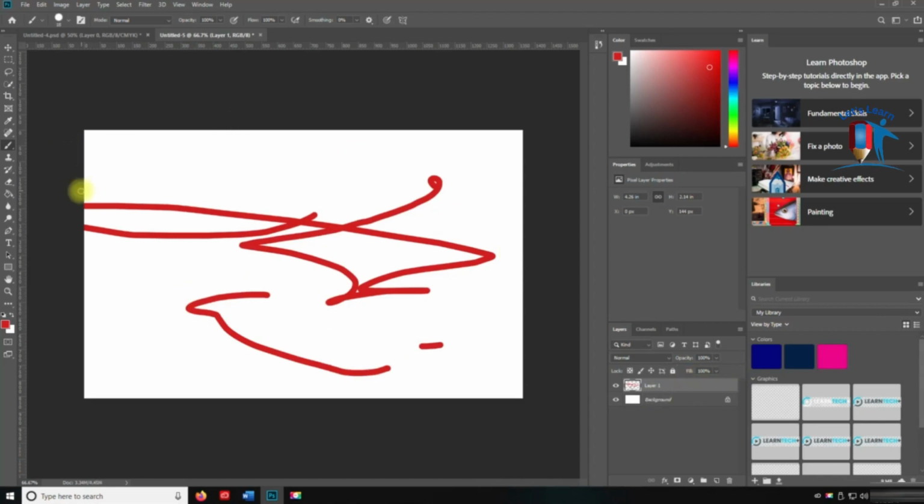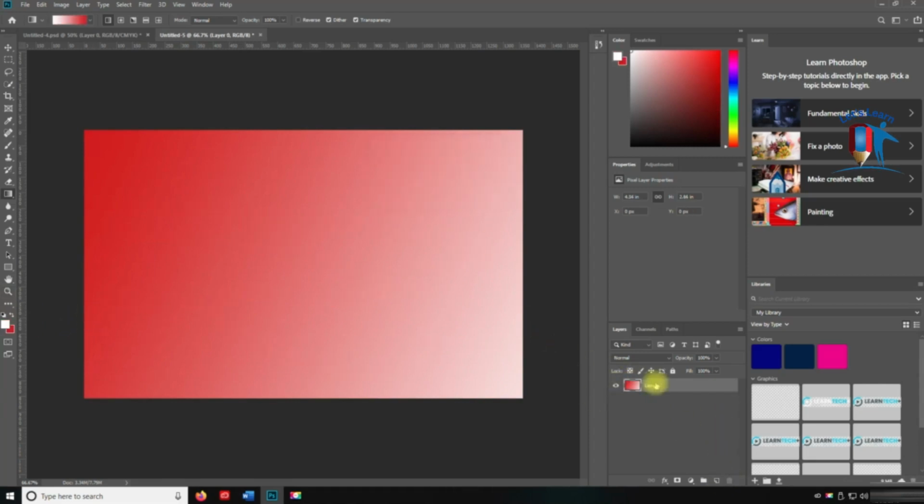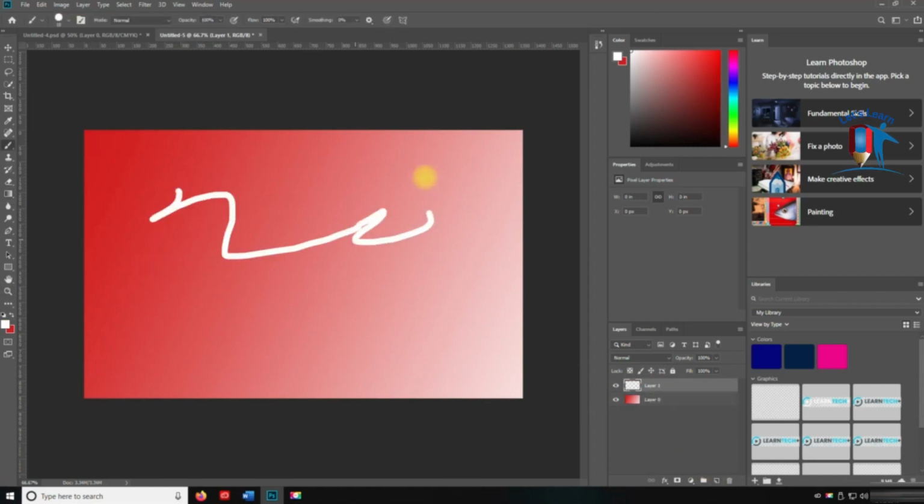And then let's do the background. I'm going to unlock that. We're going to go to a gradient and just kind of do that. And then we'll change this. I'm going to delete this one. Yes. And then I'm going to make a new layer and give it a white brush and then do that.